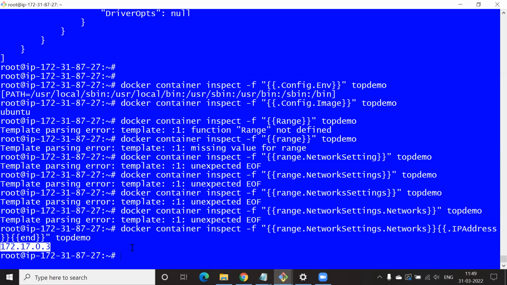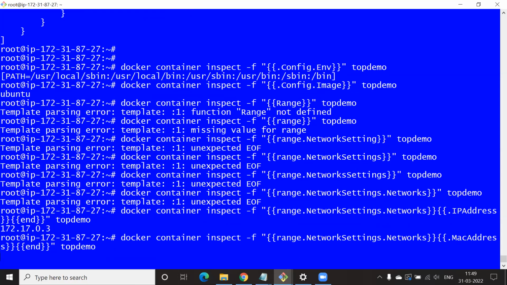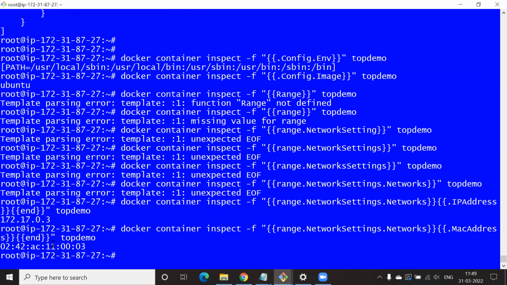Okay, so in other words, we are getting the IP address, it extracted the IP address. Instead of IP address, just put MAC address, with a capital M, capital A... sorry, MAC, only capital M, small AC. Yeah, now that is giving us a MAC address.